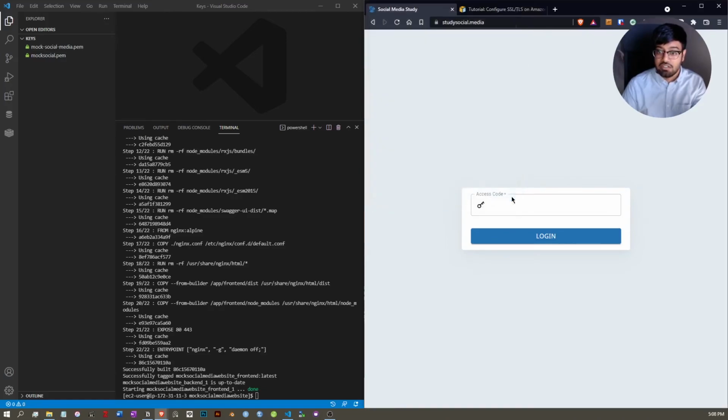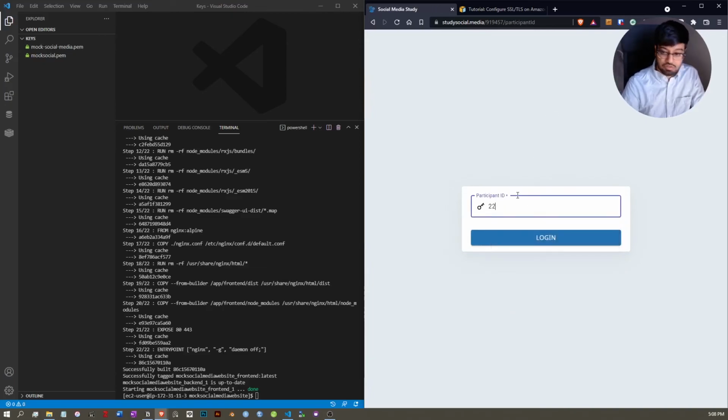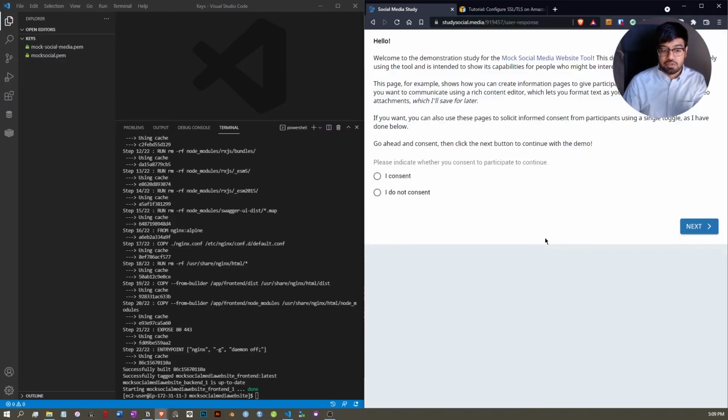Now I click OK here, and I can prove that everything is working the same by visiting a study that was built previously using the tool over here, inputting a new participant ID. So just go 223301 or something and click login. And this study, which was built before we renewed the certificate, is still here and still working. So nothing changes. You just temporarily turn off your front end of the tool and turn it back on, and all your studies are there, all the data is still there, everything works fine.